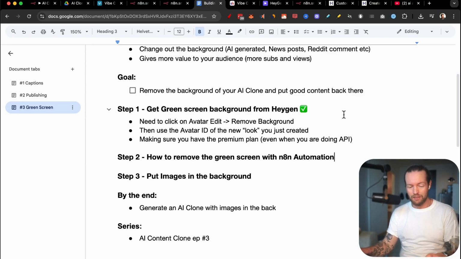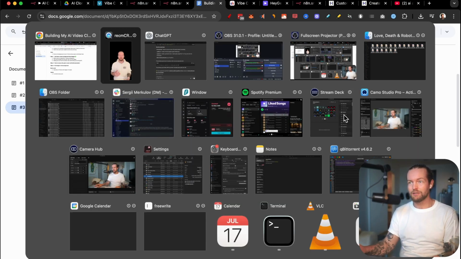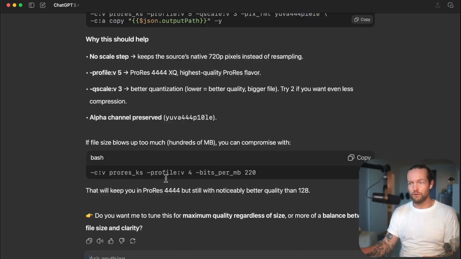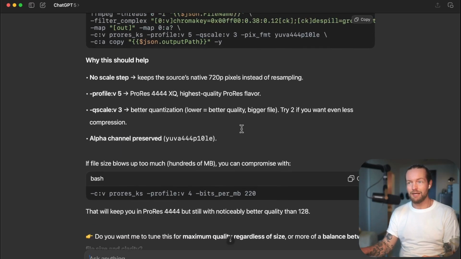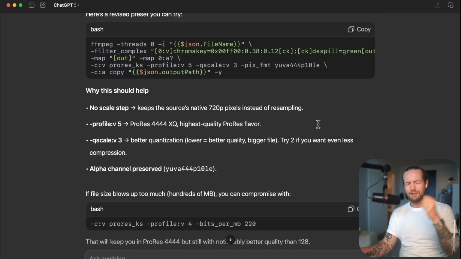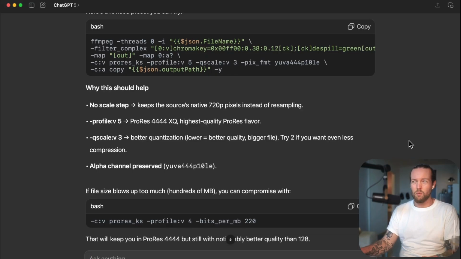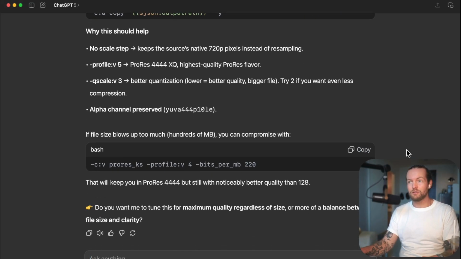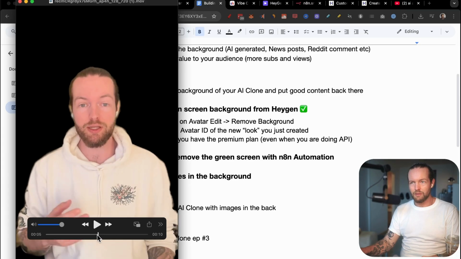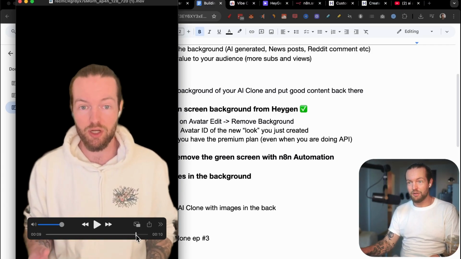And if you really want to crush the quality, you could go further with, for example, using the bits per megabyte and stuff like that. I think that's what I did last time. I just tried to crunch it as small as possible because it took way too much time and also too many megabytes. I'm super happy about the quality of it, and now we can pretty much put stuff in the background.